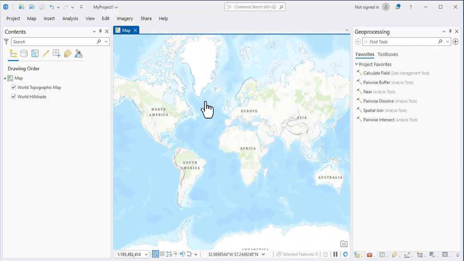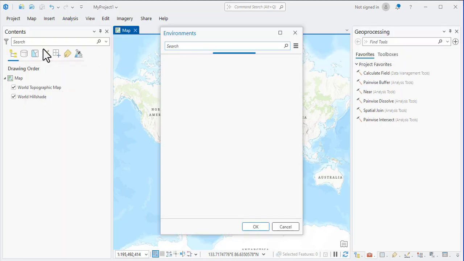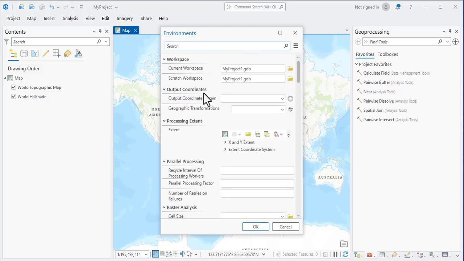So now that it has opened, what we want to first do is speed up the processing speed. And to do that, we're going to go to Analysis. And on Analysis, we're going to go to Environment. Then under the Environment, you can actually change your current workspace to wherever you're interested in. But that's not what we're here for. We're here to speed up the processing speed.